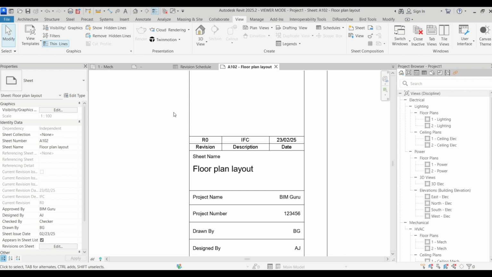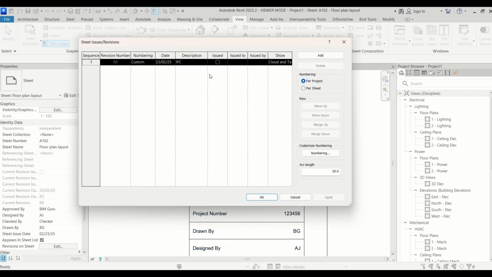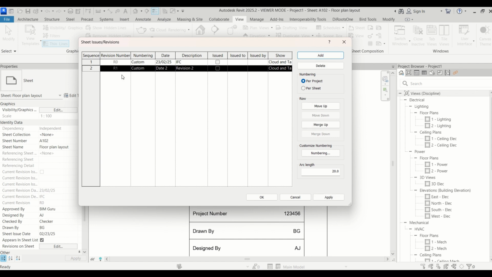Next revision if I want to add. So for that one you need to create the revision, right? Click on View tab, revision. Let's create new revision. That's R1 custom date. Definitely let's go for today's date only. You can change the date, okay? It is not necessary like that. IFC again, IFC. So Control V.